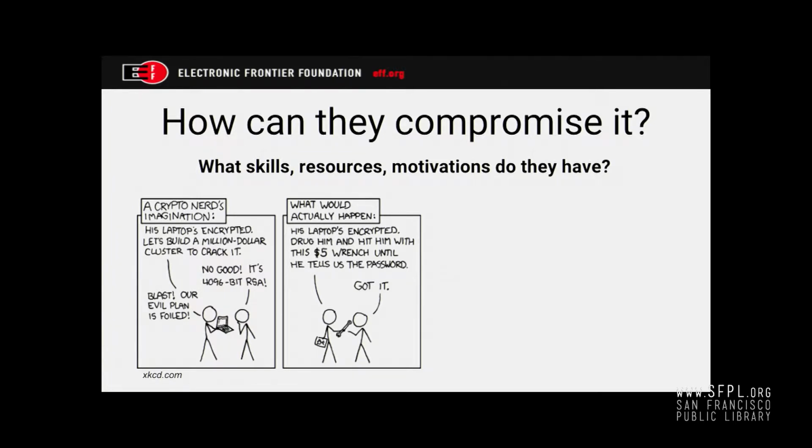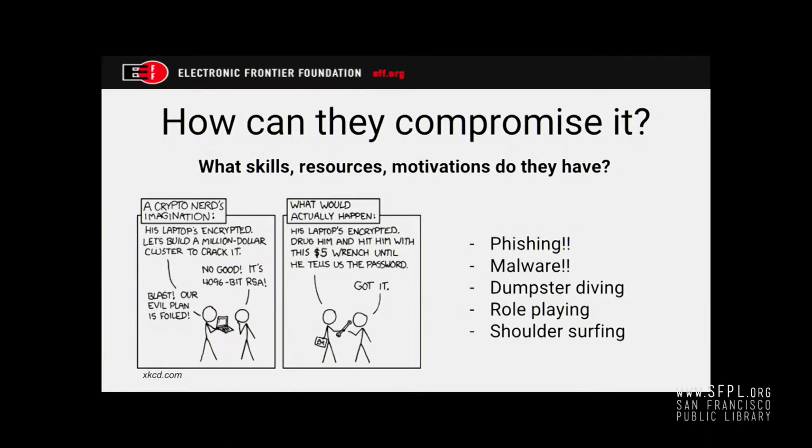I don't think anyone in this room is in danger of getting hit with a $5 wrench, but this is to highlight that often people who want to get information will use techniques that are just sophisticated enough. And these include things that are not very technical and far more social and focused on being clever and tricky.